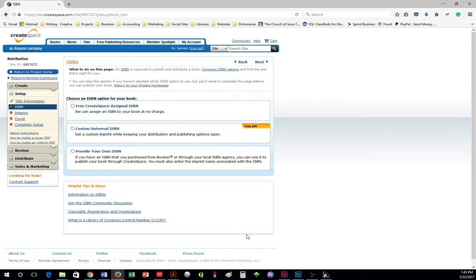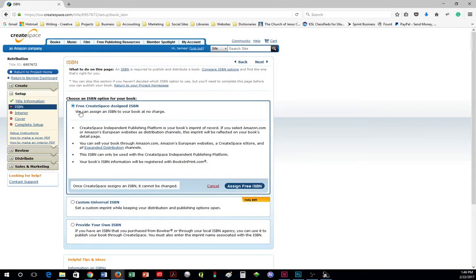If you're publishing a lot of books, you might consider getting an ISBN through Bowker. They tend to be a little expensive, but that ISBN will be yours. I'm not going to get one from Bowker, though I may consider that in the future. There are a number of places online where you can learn about the advantages and disadvantages of getting an ISBN through CreateSpace or through Bowker. But we're going to go ahead here and just get a free one from CreateSpace. So I click on that.